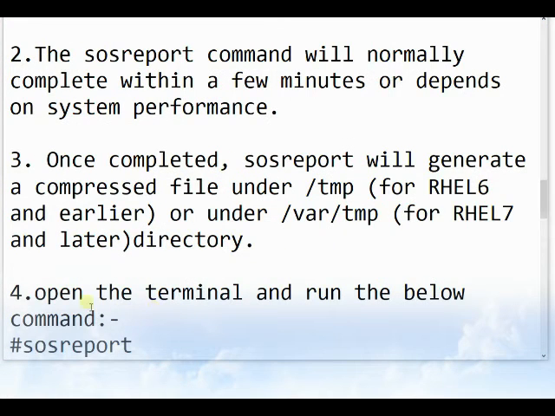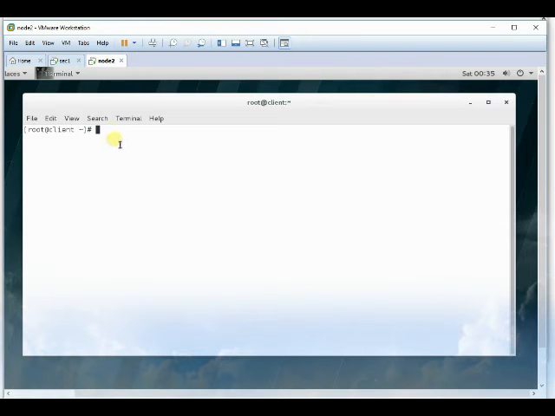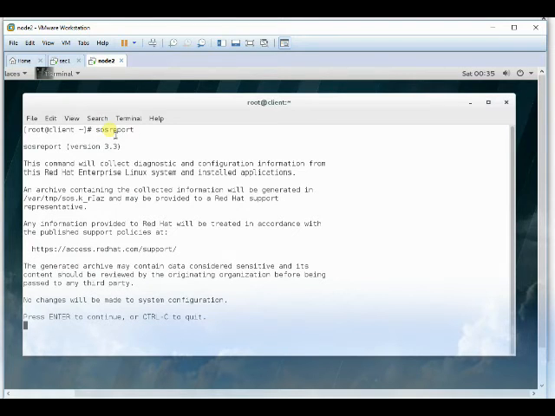Now friends, open the terminal and run the below command. The command is sosreport. Let us do the practical. Okay friends, we have logged in as the root user and run the command sosreport and press enter. It will take some time. Now here: press enter to continue and Ctrl+C to quit. Then press enter to continue.